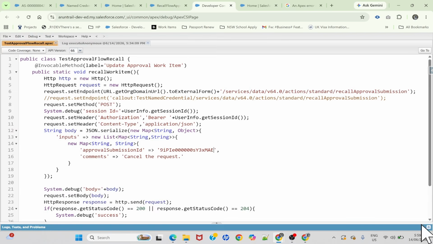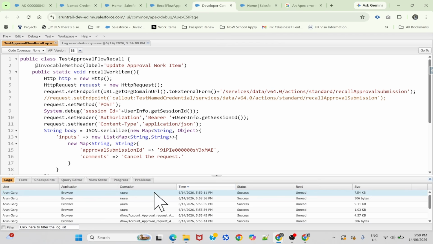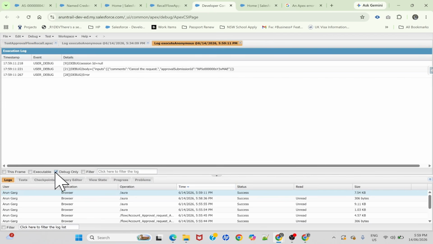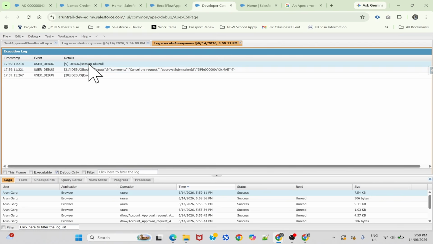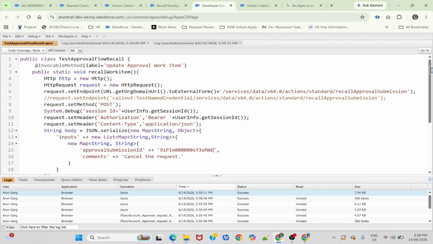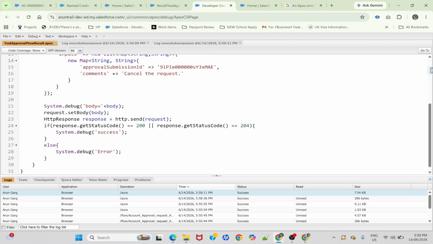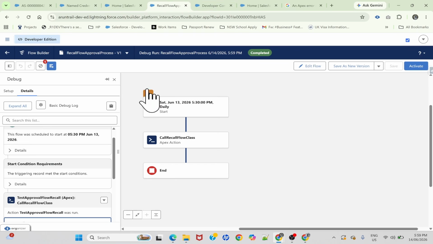Let's go to the dev console. You can see the session ID is null, and we got an error. This is my class, and I got a null session ID and an error. This schedule flow runs under the automation process, and there is no session ID for the automation process. So for that we need to set up our named credentials, validate the Salesforce API, and then use that named credential in the class. So we will follow that process.